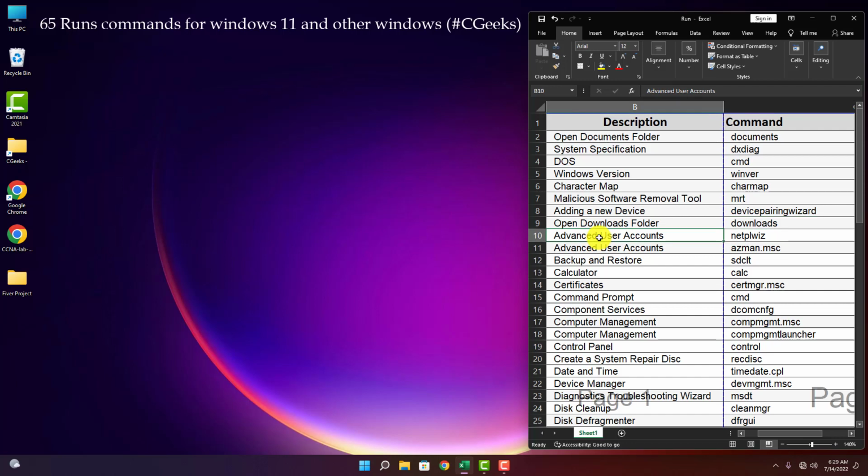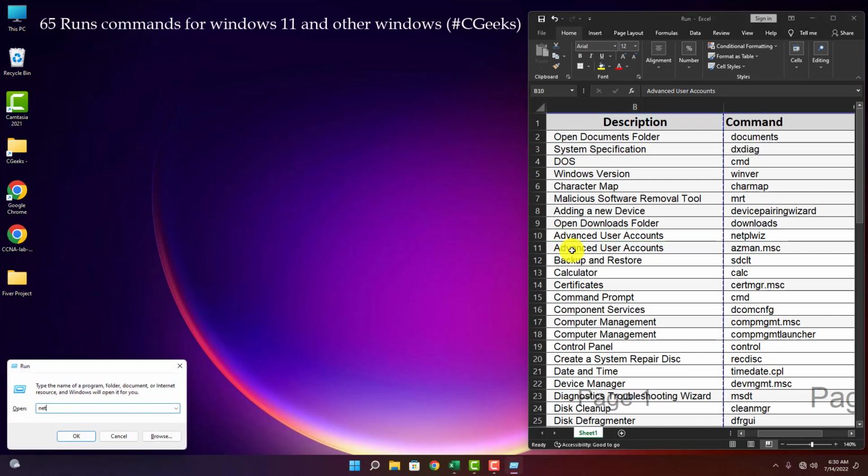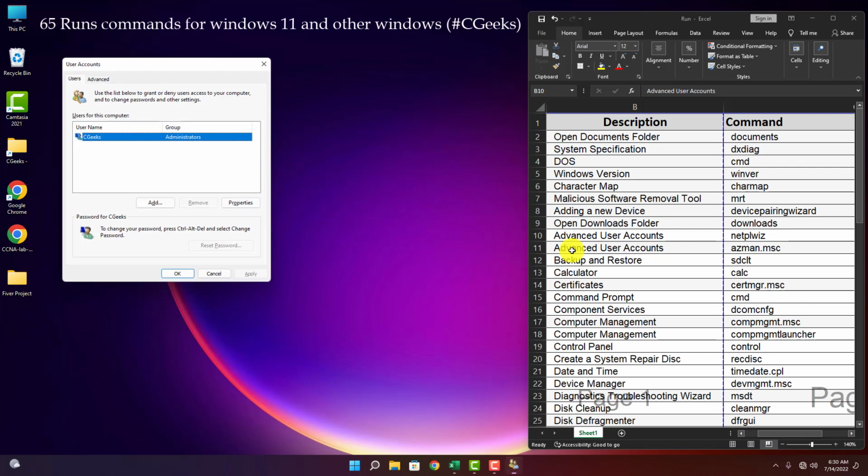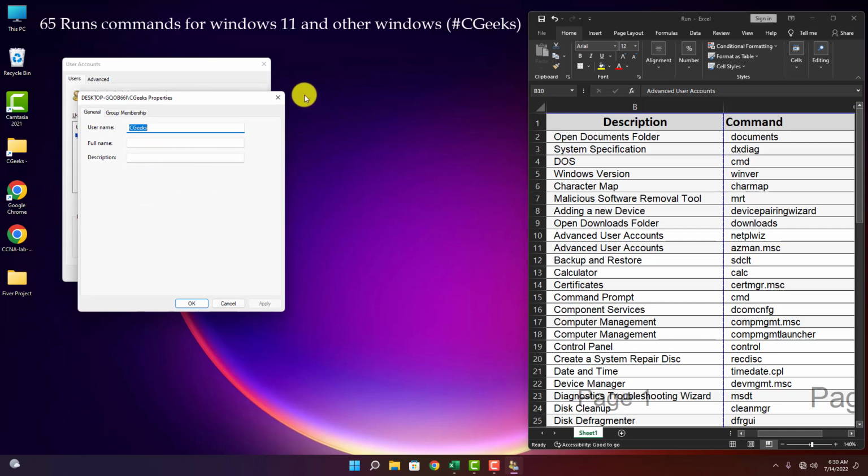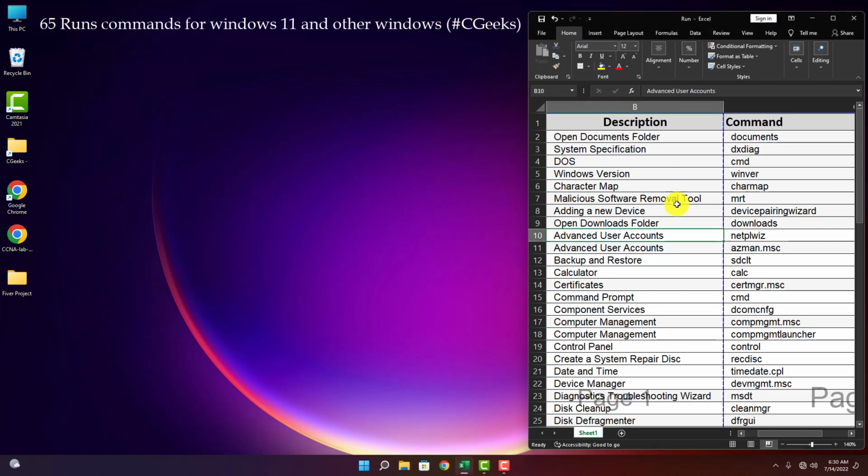For configuration of user accounts, you have two options: .msc and netplwiz. This is the wizard for user accounts. Now I have the user account. You can add multiple accounts. You can set the properties for this account, full name, etc., and description.